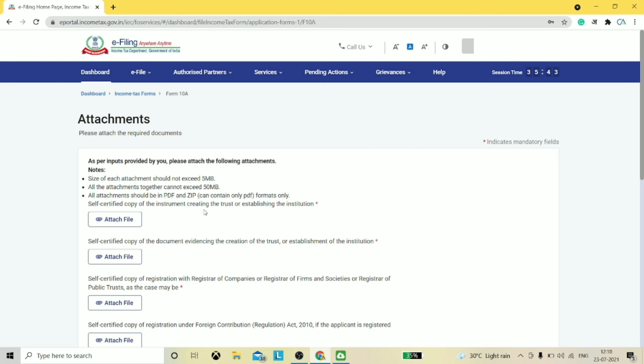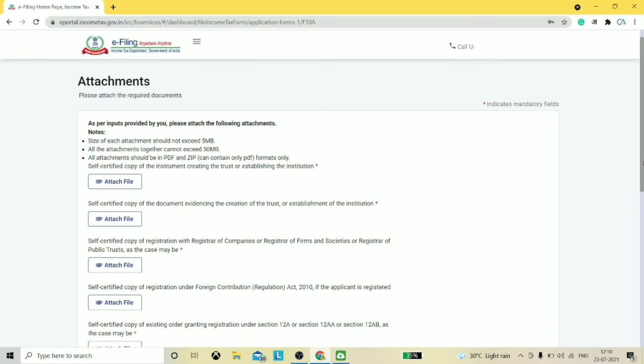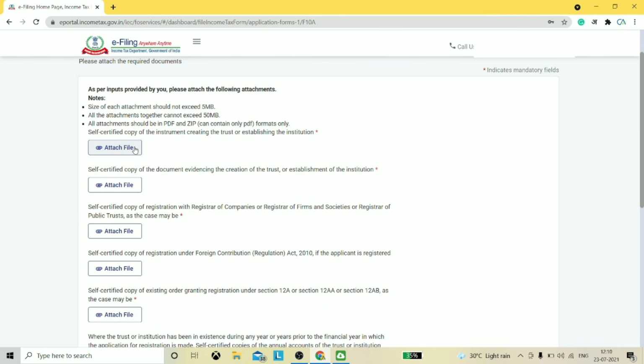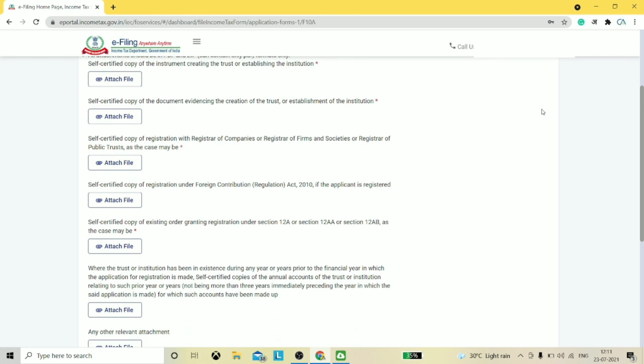The documents which need to be uploaded along with the form are a self-certified copy of the trust deed or memorandum of association, a self-certified copy of the registration certificate, a self-certified copy of existing 12A or 12AA and 80G certificate, a self-certified copy of FCRA or any other registration certificate, and a self-certified copy of annual accounts for the immediately preceding 3 years. You can see here it's mentioned.